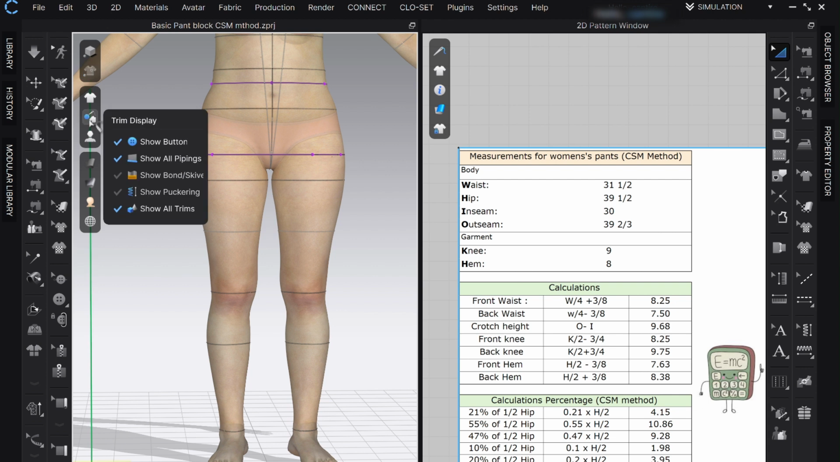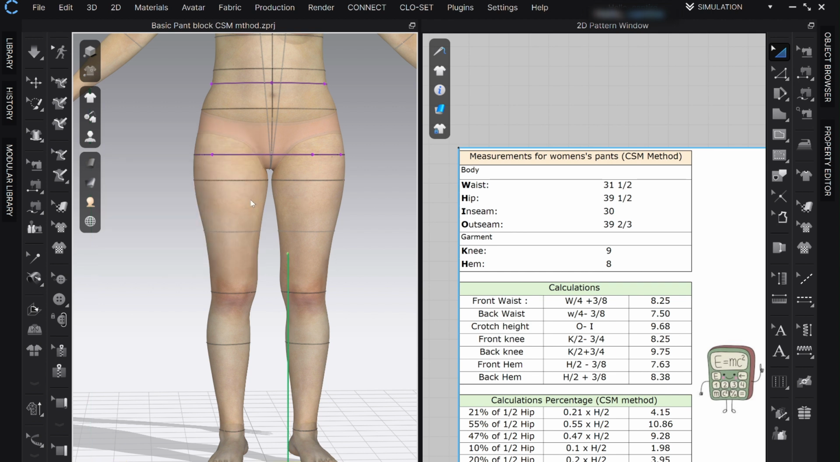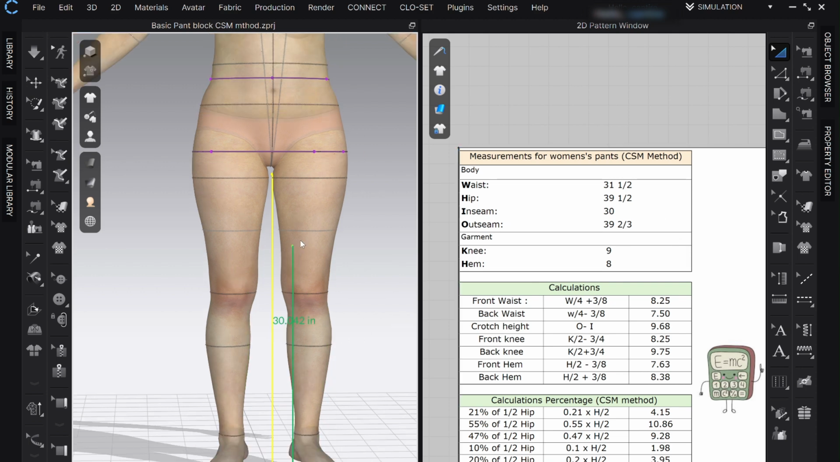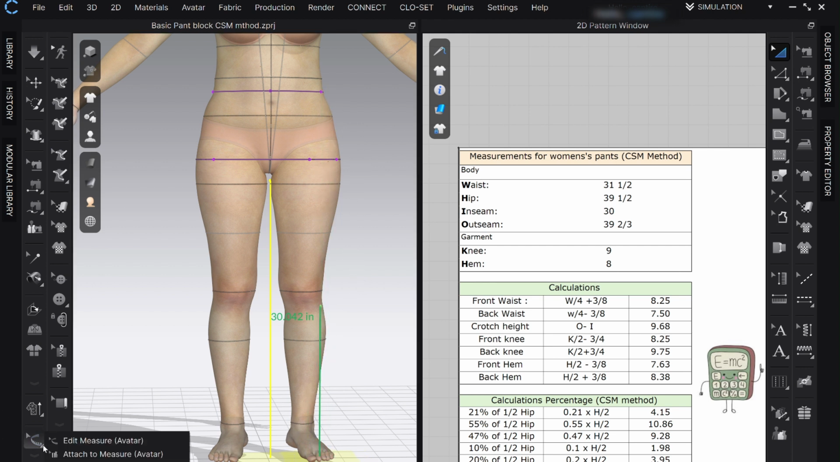You can also press this icon to show avatar measurement, which is showing. Okay, so I put it a little bit lower than her crotch point, and I get a 30-inch inseam, which I'm happy with. For the outseam measurement, we cannot do the same thing because we cannot grab this curve of the side with this tool. So we use the basic tape measure.